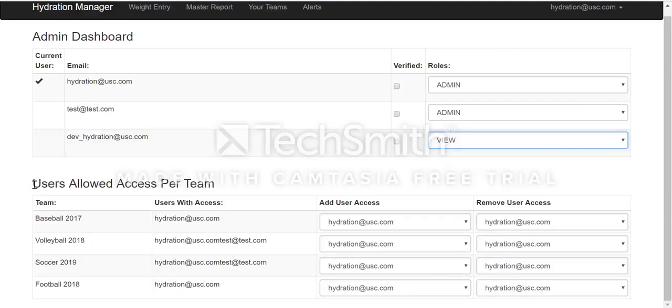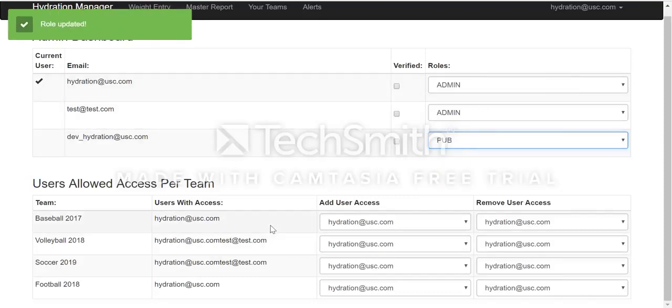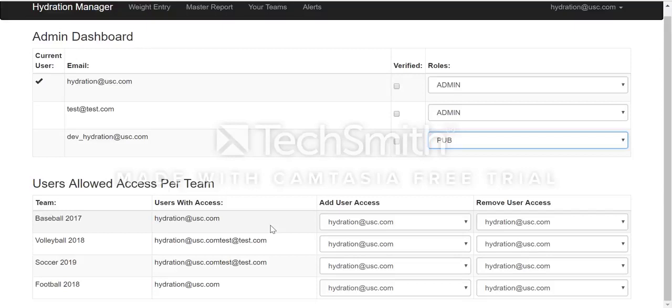Down here, you can also change user access allowed per team. So you can add users to certain teams that if the user is a publisher, the admin will have to add them to specific teams for them to be able to access that team and change their weights. That's intended for the student volunteers or student workers so that the head athletic trainer has control over what data those workers can use.